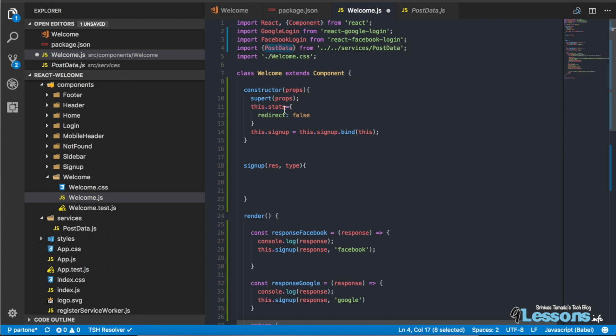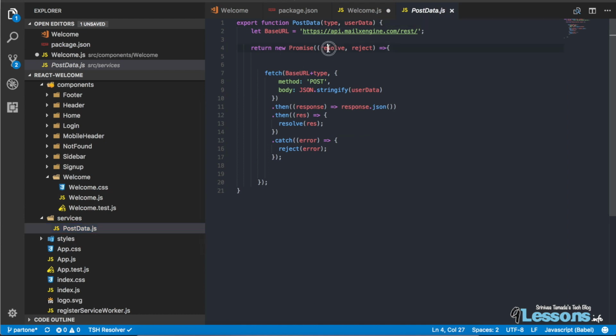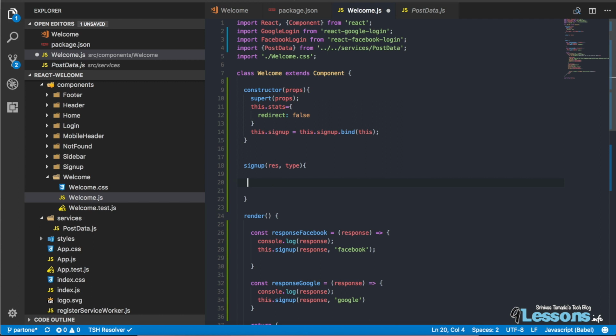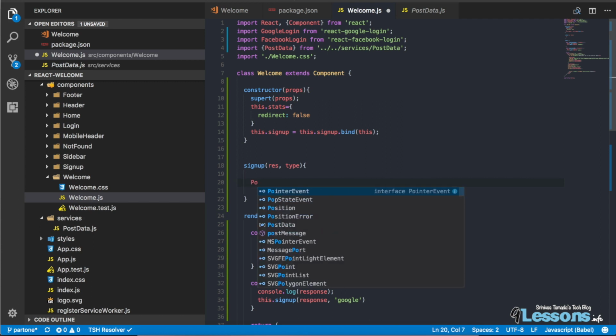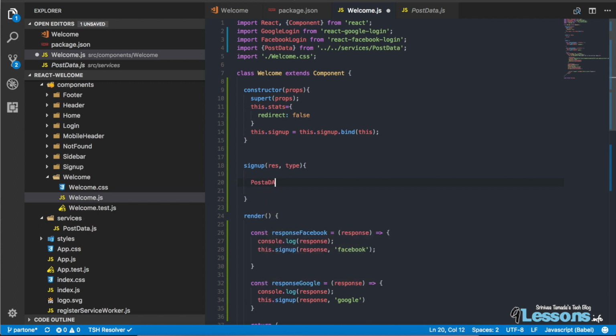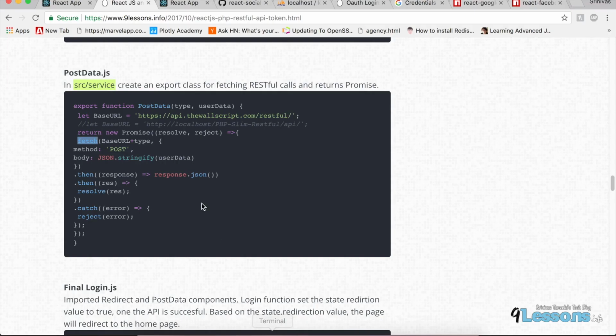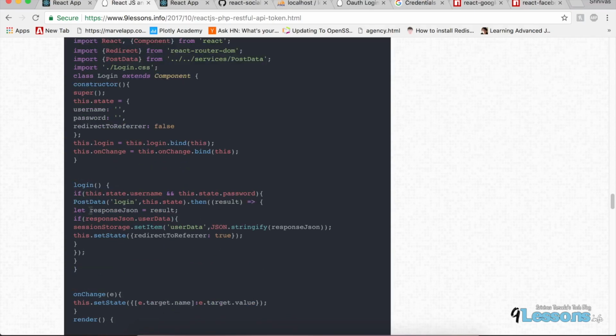Okay, so hope I explained this. How this works is we need a type and user data. Type is actually the URL where exactly you hosted the URL, and this actually appends. Instead of type, I can use something else, maybe service URL or something. So you can use the function like this, post data. If you see my previous tutorial, I explained it.